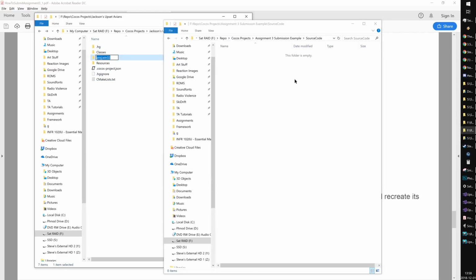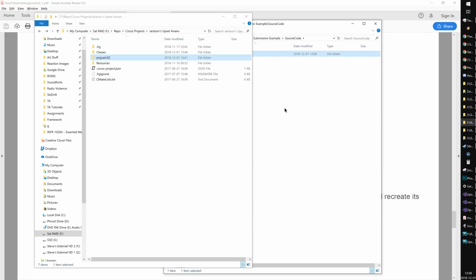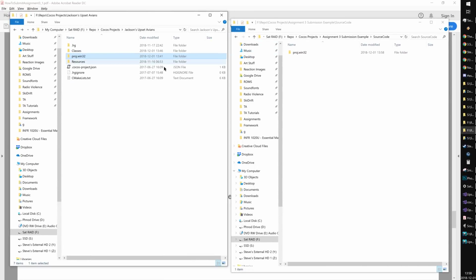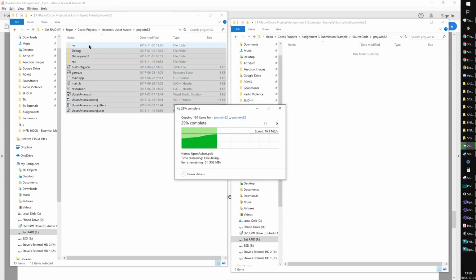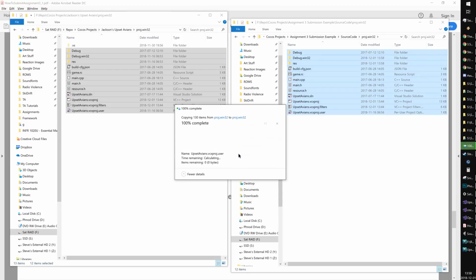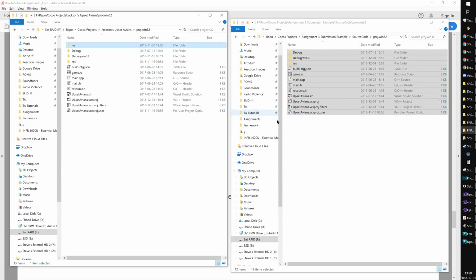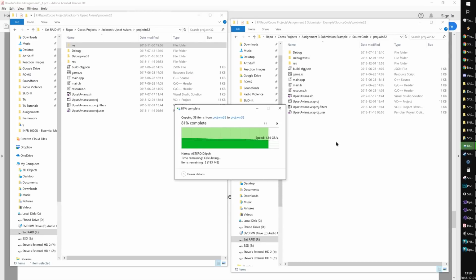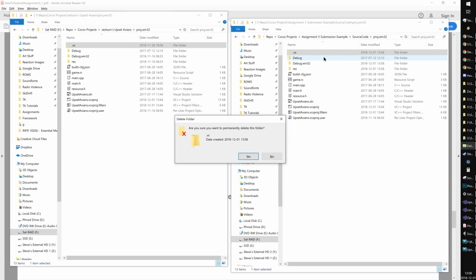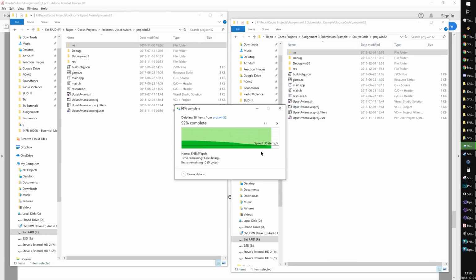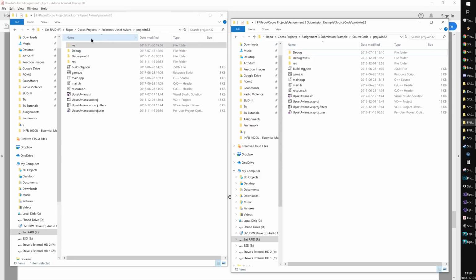So I'm going to recreate this folder, and I'm going to put everything in it besides the .vs. This way it actually copies over pretty fast. If I tried to copy over this .vs folder, it takes a while. It didn't take so long in that case, but that has to do with my hard drives. On the laptops, it's going to be much slower.